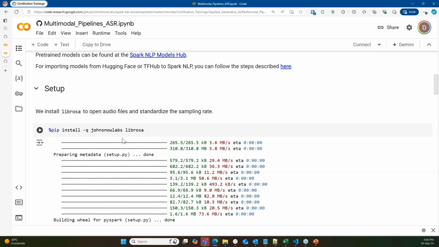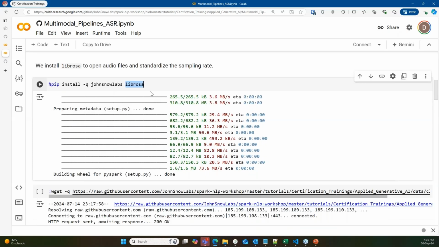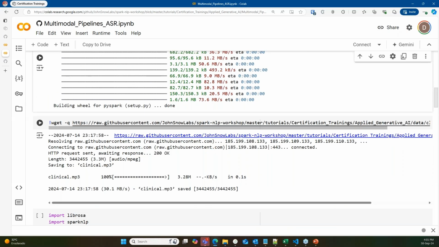So for that, we will need to read audio data. One library that can help us with that is librosa, that can read audio data and then standardize the data in specific dimensions. So let's see how it's done.